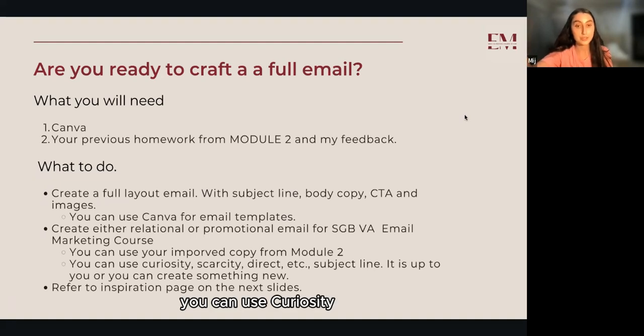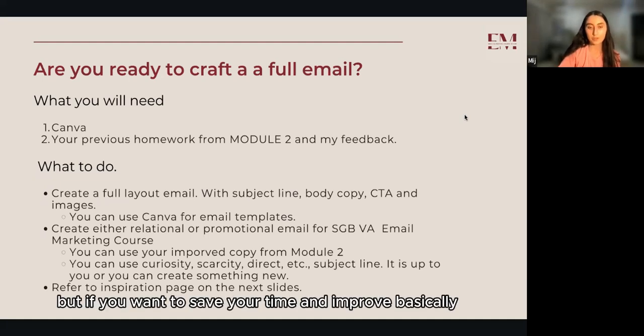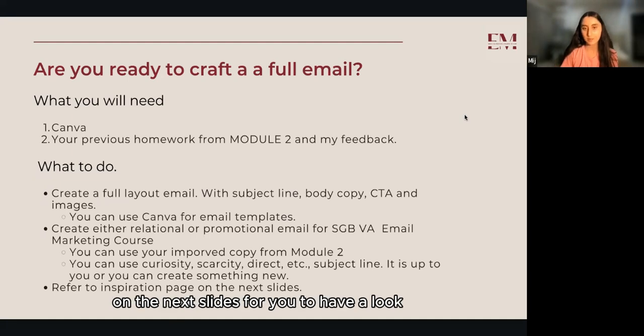You can use curiosity, scarcity, direct, and etc. subject line. It's up to you. Or you can create something new. If you want to create something completely from scratch, that's also okay. But if you want to save your time and improve your previous homework according to my feedback, you can also do that. And I've also provided you some inspiration on the next slides for you to have a look.